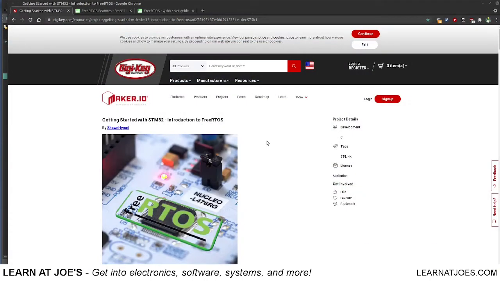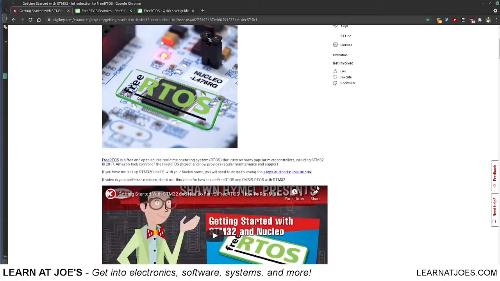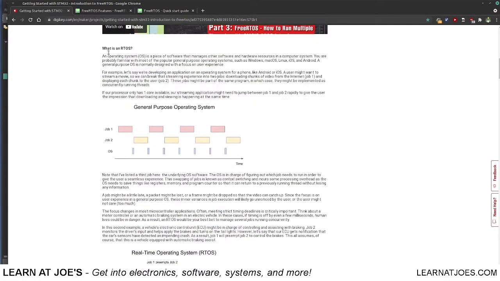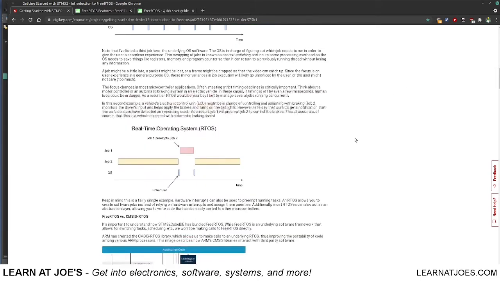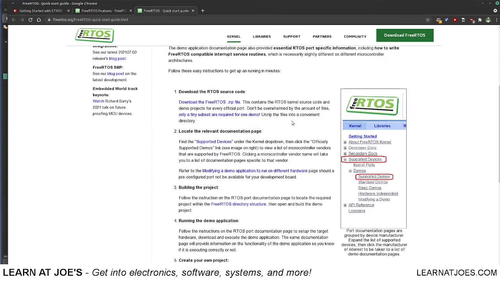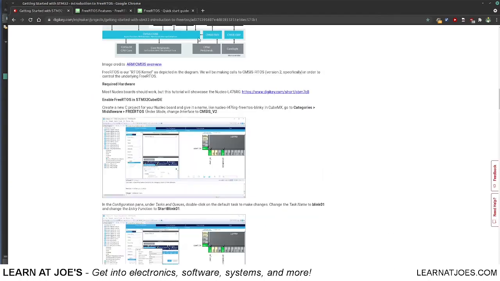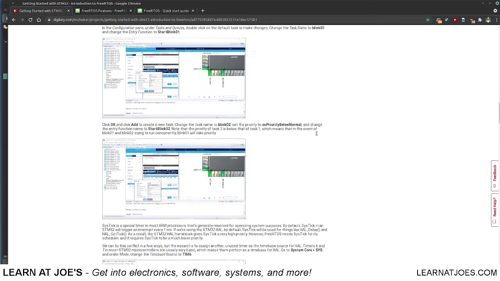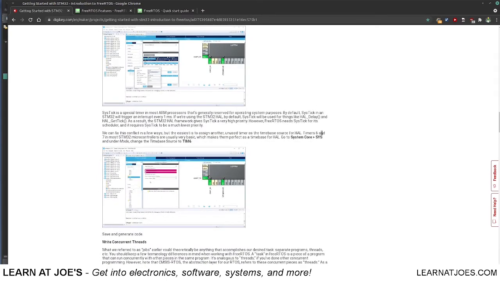Now, DigiKey has a tutorial page to introduce FreeRTOS and how to get quickly started with FreeRTOS on the STM32 platform. They put a nice intro onto what is an RTOS, or real-time operating system, and why you might want to use one. Of course, you can go to their FreeRTOS website, and they have a quick start guide. But following the instructions through the Cube IDE is a much simpler, more straightforward experience. So I'll go ahead and set that up here.